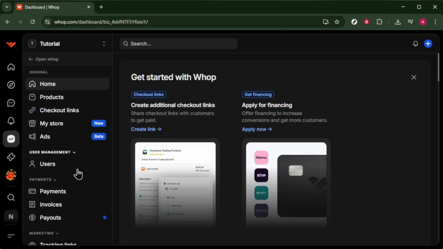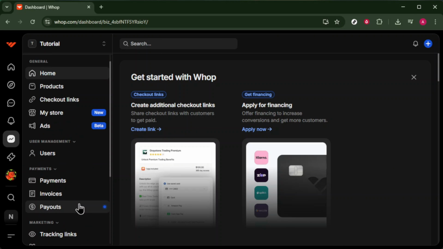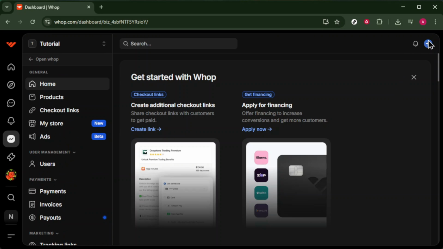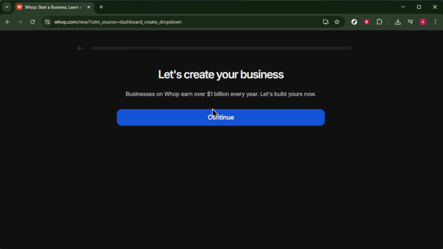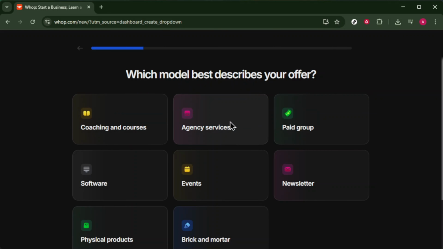At the top right corner of the screen, you'll see an option labeled New Whop. Click on this to begin the creation of your new dashboard, a space tailored to meet your specific needs. This section allows you to add new features, manage orders, track performance, and much more, all from one central location.